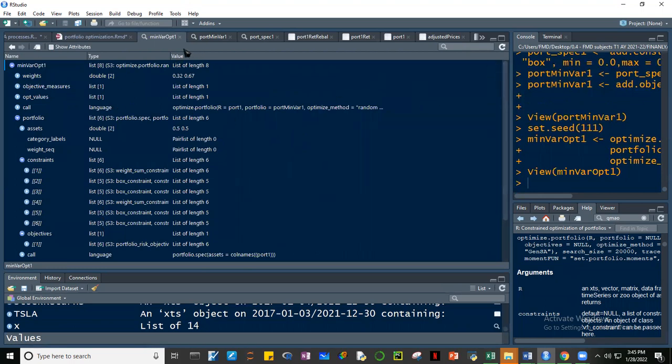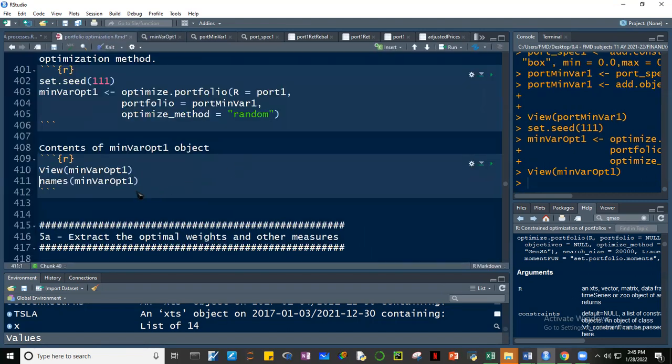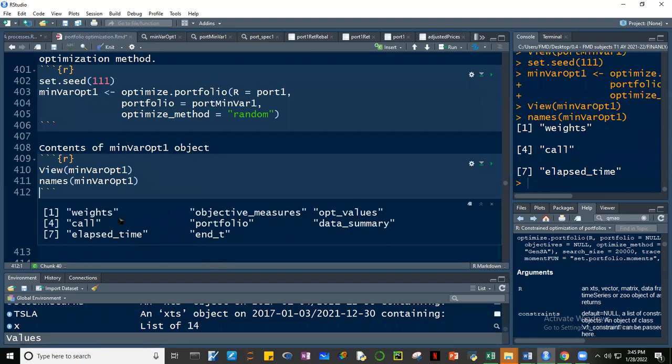This is a placeholder, a container object, this min var opt1. That's why the port spec 1 is in there, and the min var 1 is also in there. So it's like we combined everything, the contents and also the output. Okay, so let's go back. We can also get them by the names: weights, optimal values, portfolio, objective measures, etc.